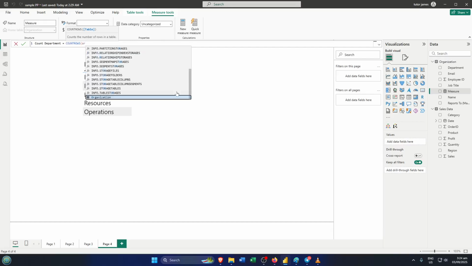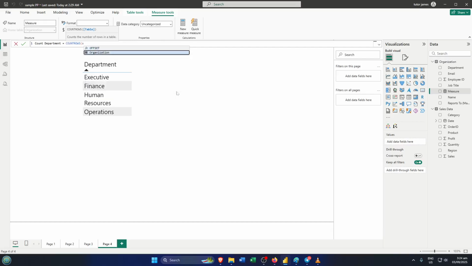Now, you need to actually get that result onto your report. In your Fields pane, look for the new Count Department measure you just created. It should have a little calculator icon next to it, which is how you know it's a measure and not a column. Click and drag Count Department onto your report canvas. You can drop it into a card visualization if you want a nice big number display, or into a table, chart, or whatever visual suits your needs.